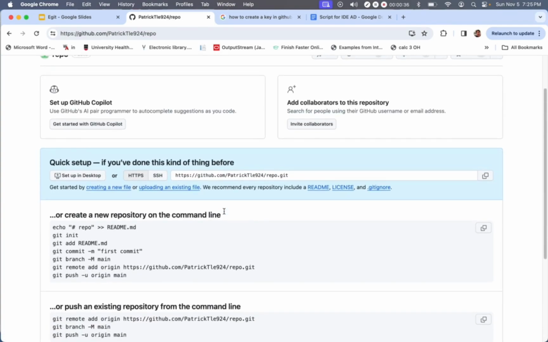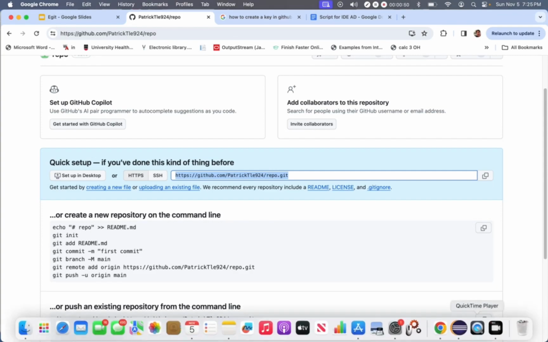So after you finish creating the repository, you'll need to remember this link. This will be very important. We'll come back to it later. Now we're finished with what is possible to be done on GitHub, and we need to go to Eclipse.